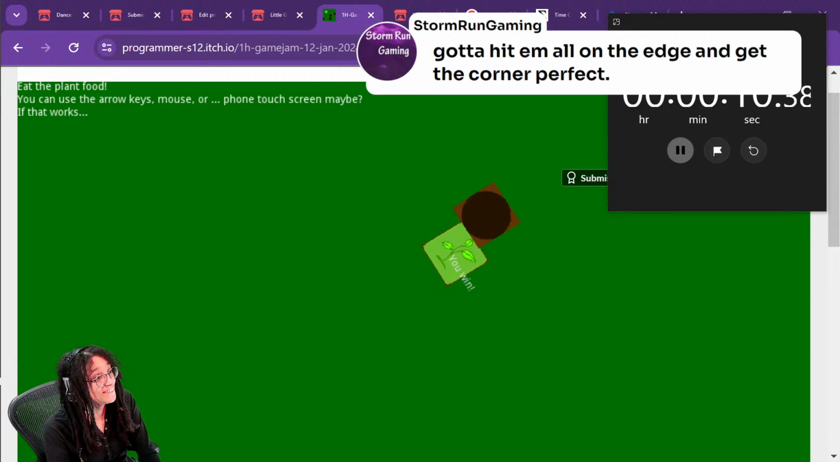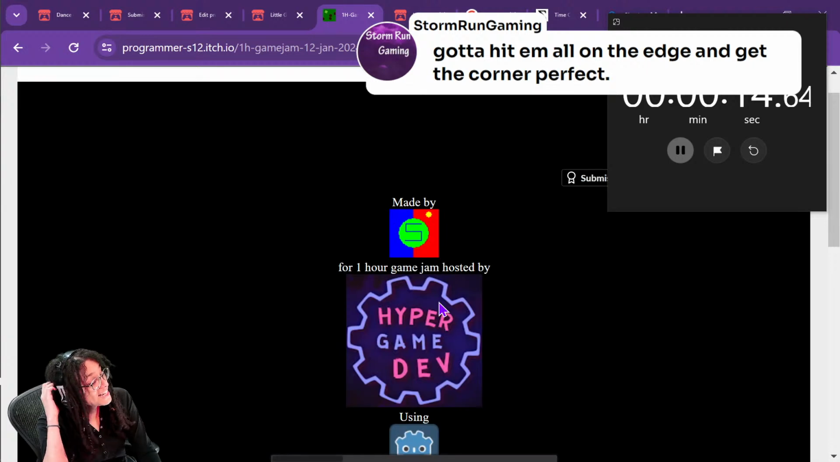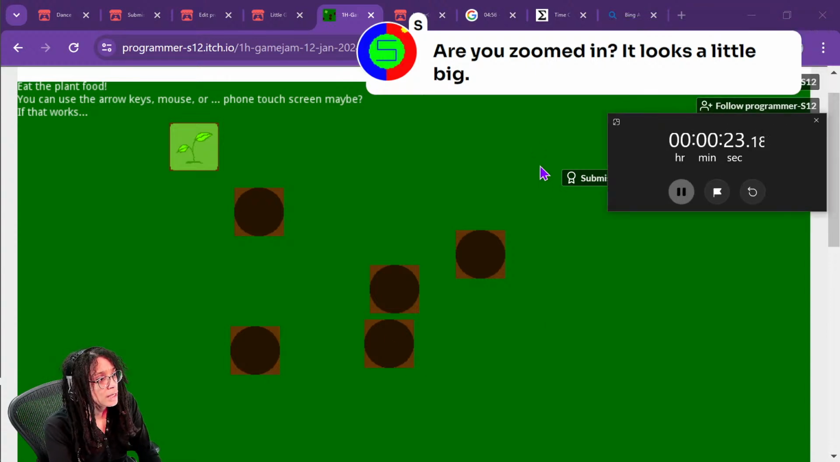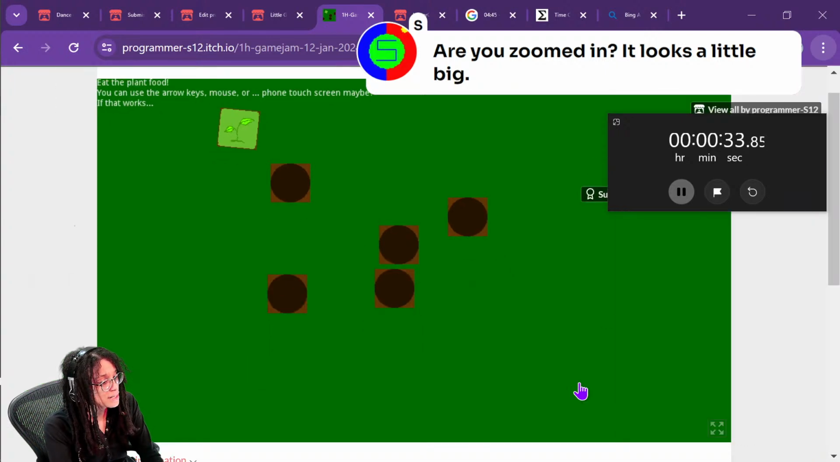Oh, dang, man. That's gonna be hard. Man, getting less than 8 seconds or 9 seconds is gonna be tough. Are you zoomed in? It looks a little big. Maybe. Let me see. I'm actually not zoomed in, but technically, according to my browser, I'm at 100%. But sometimes it does just do that.